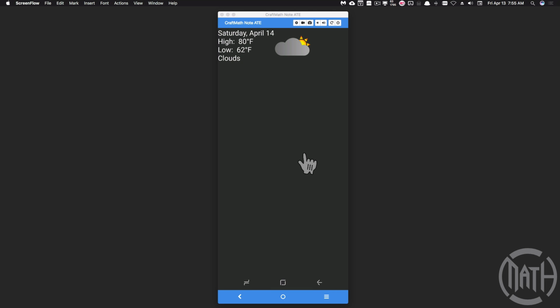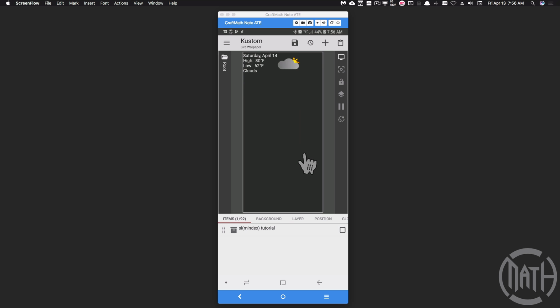Alright, in this video I want to show you the power of the SIM index function in KLWP. Now this is just one application, but for example, what you see here is a weather forecast. Today is Friday, so tomorrow's forecast for April 14th, a high of 80, a low of 62, clouds, and then I have an icon, an SVG icon here.